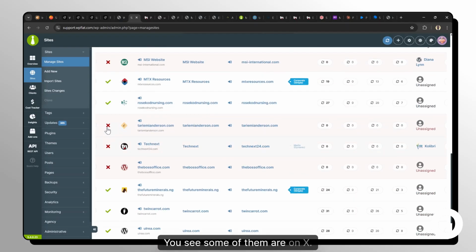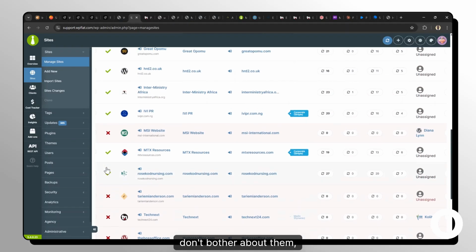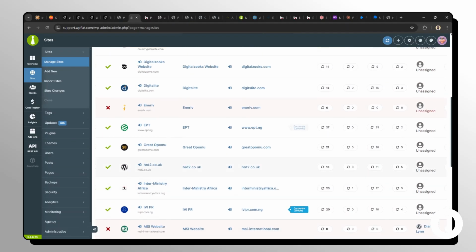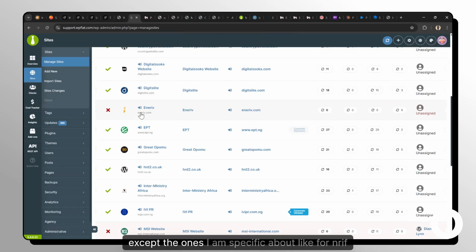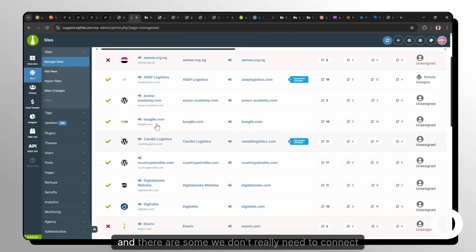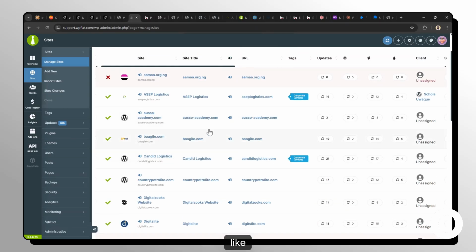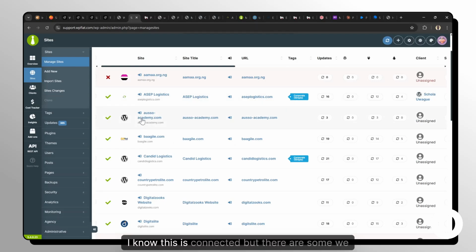You see some of them are on X. So the ones that are on X, don't bother about them, except the ones I am specific about, like for NRIF, it is on X, but we need to connect it back. And there are some we don't really need to connect, like this one. I know this is connected, but there are some we just leave connected.